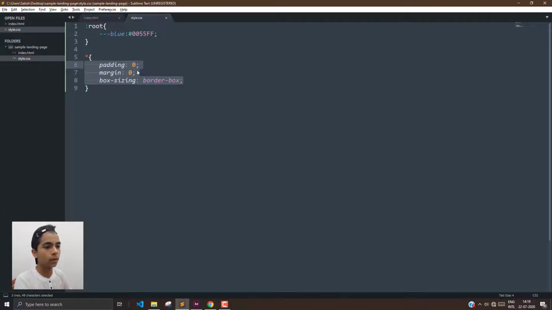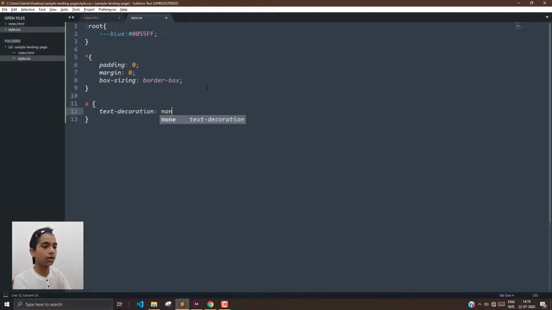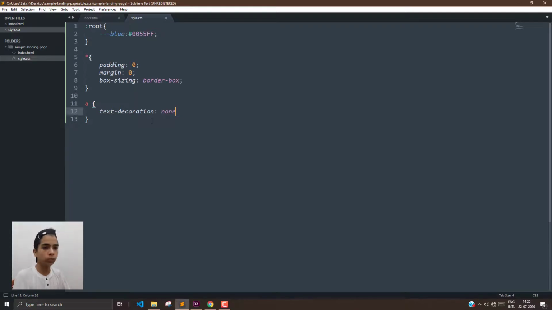Now we're going to have basic styling for the a, which is text decoration none, because whenever you create an a tag, there's an underline below it. So as you refresh, you can see there's no underline. If you don't want that, don't do this.